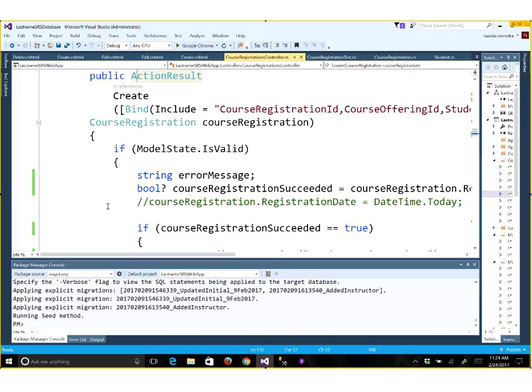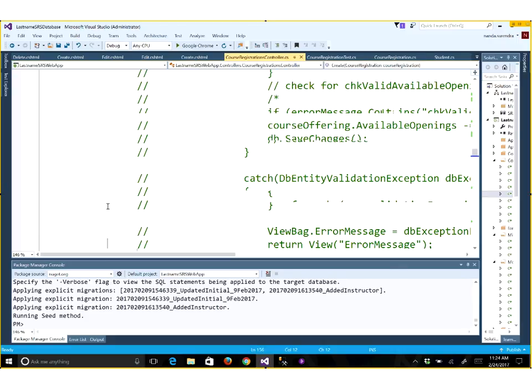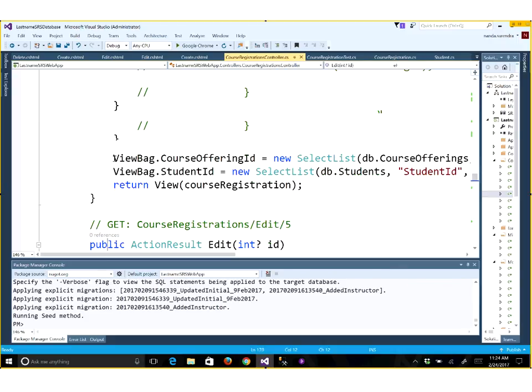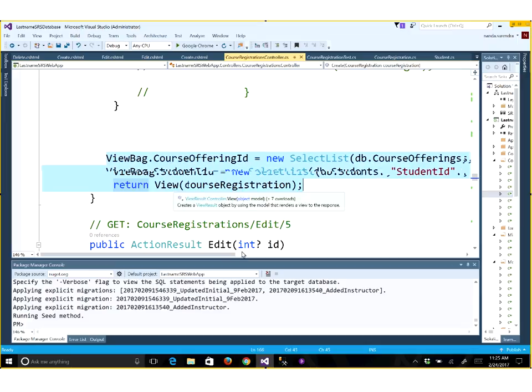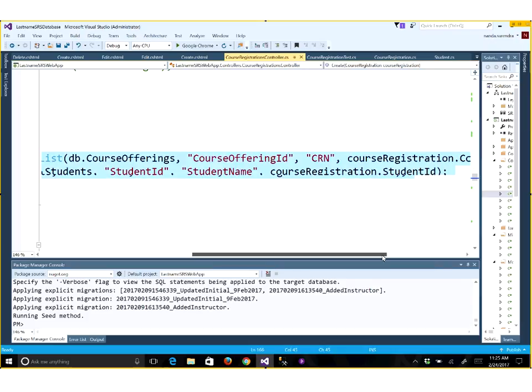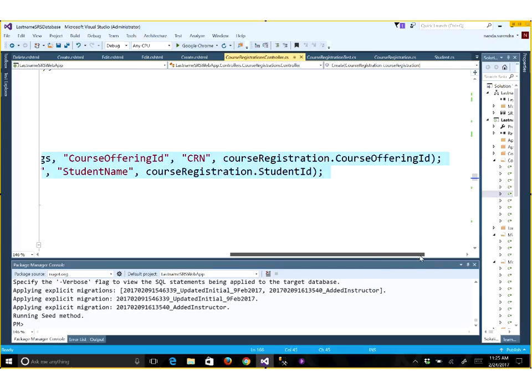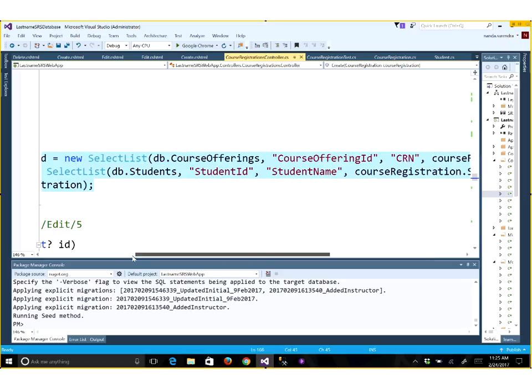If the model state isn't valid, basically you are returned to another view, the course registration method. So we are returning an entirely different view, getting back to the drop down of course offering ID and student ID to try again.